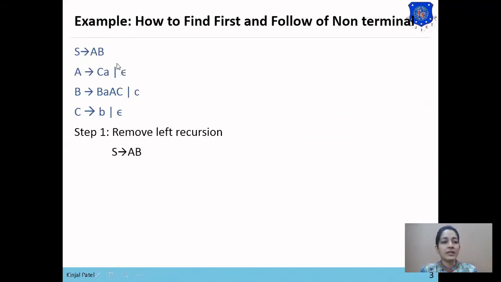The first statement and second statement will be as they are, and the third statement changes. To remove left recursion, we look for the alternative which has no left recursion in it. In the second alternative there is no left recursion, so we select that alternative, B derives C, and we take one new non-terminal symbol B dash.